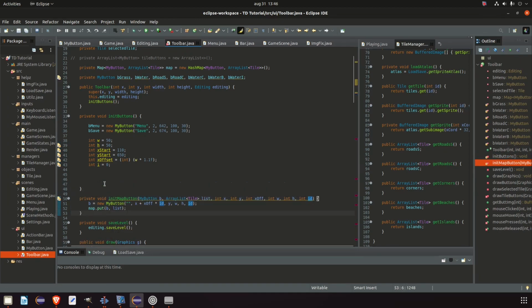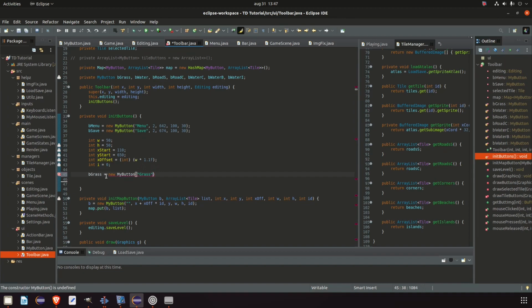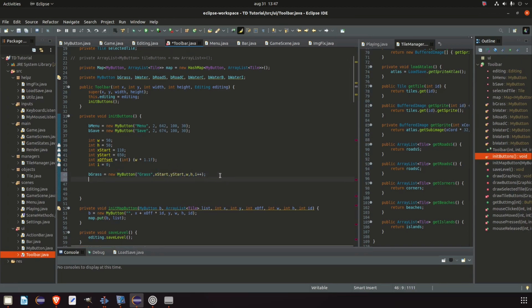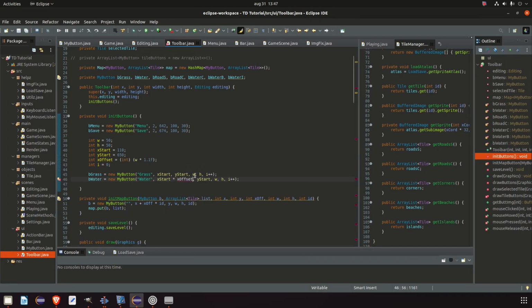But before we start using this method, we're going to start with the grass and water button. I think they should come first. So we say b grass equals new my button, name grass, starting position x start, y start, width, height, and I. Right? Yeah. And we do the same for b water equals new my button, but it's not grass, it's water, and it's x start plus x offset. All right. So now we have those two first, and then we're going to add the other buttons.